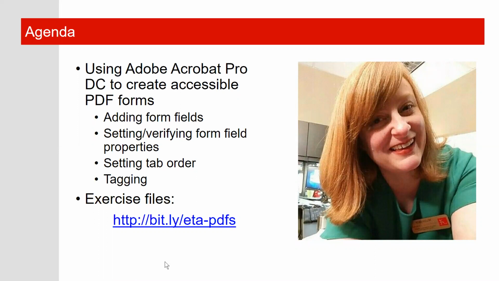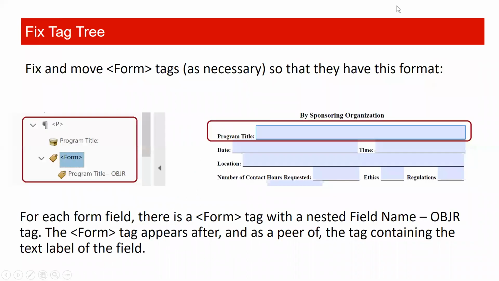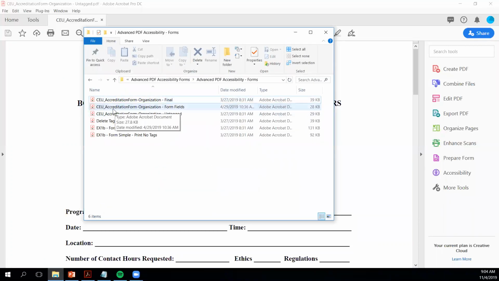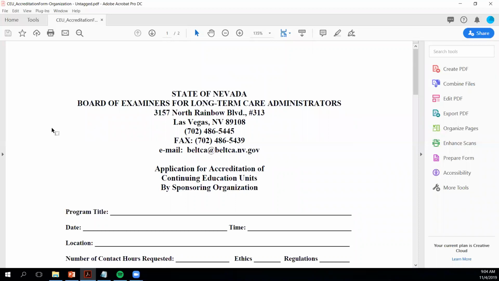What I'm doing now is opening up one of the exercise files. This file is titled CEU Accreditation Form, Organization, Untagged PDF. So CEU Accreditation Form, Organization, Untagged, and it's a PDF form. This exercise file, like the others, came from Adobe with their permission to use for training purposes.